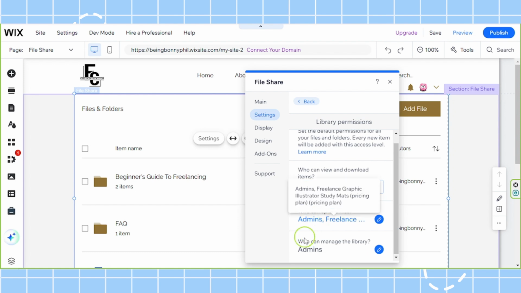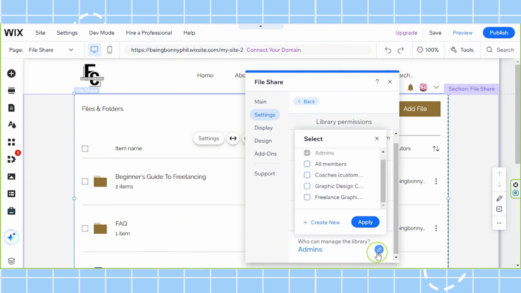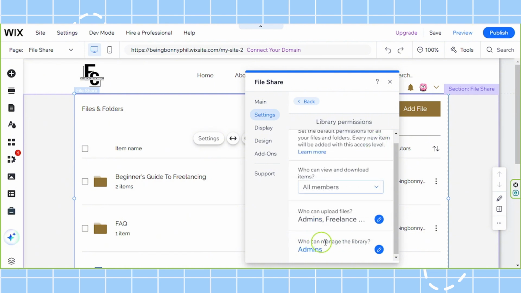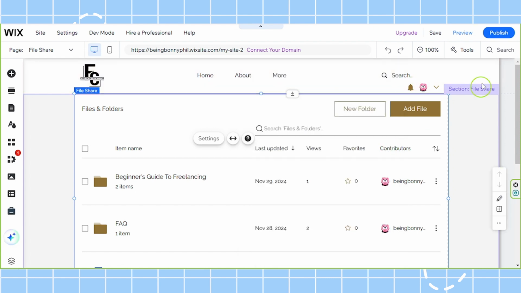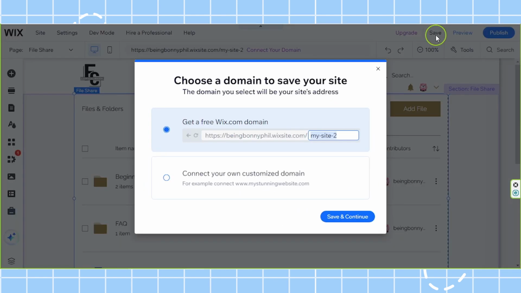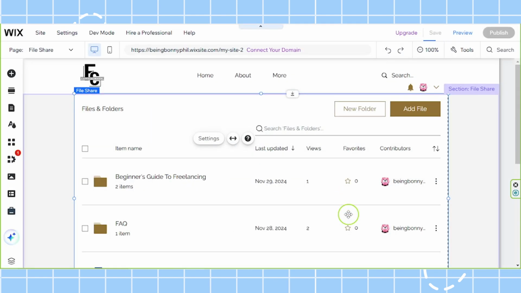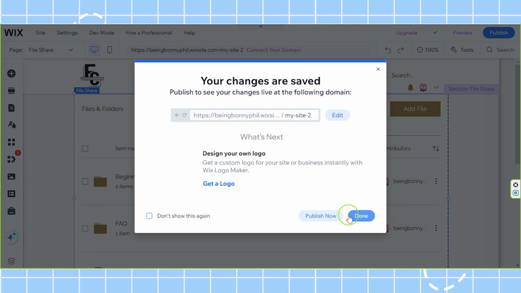And by the way, before we forget, who can manage the library? It's the same thing. In order for you to edit this, you can click on the pencil icon and choose a group or a member you'd like to have this permission applied to. But in my case, just the admin can manage the library, so I'm not going to be changing that. Now, once you're done, you can close this small window and then click on Save so that all of the changes to your site will be saved.